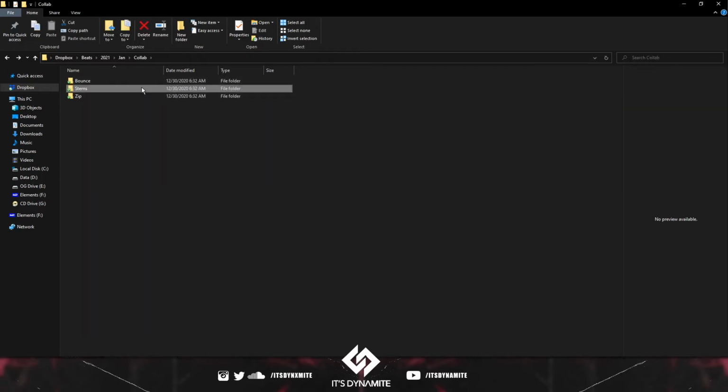Now the stems can be very important. You may be sending the stems to an engineer. Let's say you and another producer collabed on a track and you got a placement, and the artist may need the stems for some reason. You have the stems available and you can easily send it out. Now for the stems, I try to organize it like this. Let's say it's me and DJ Taj, right?